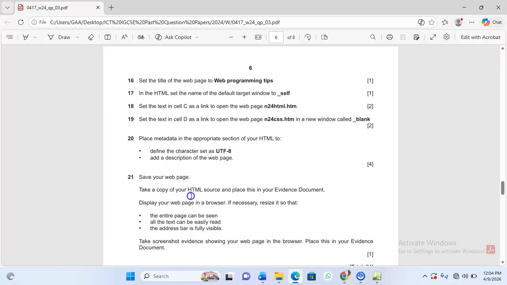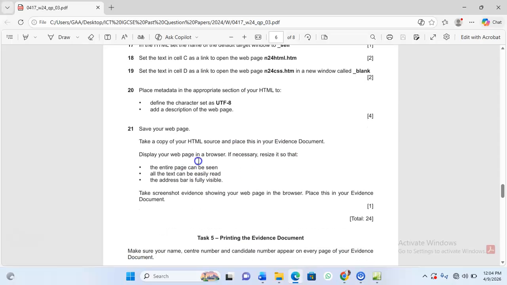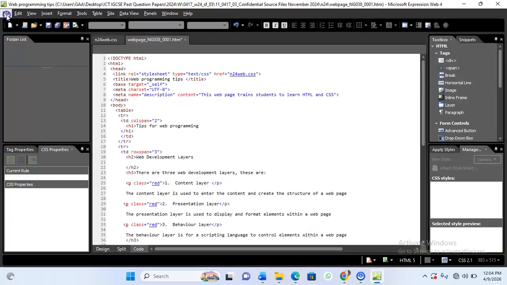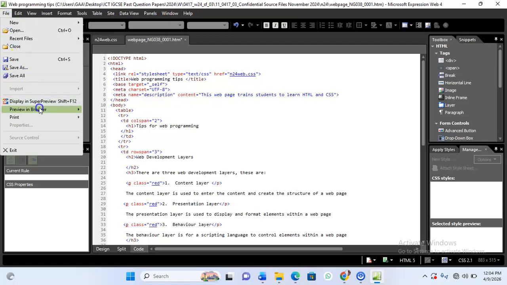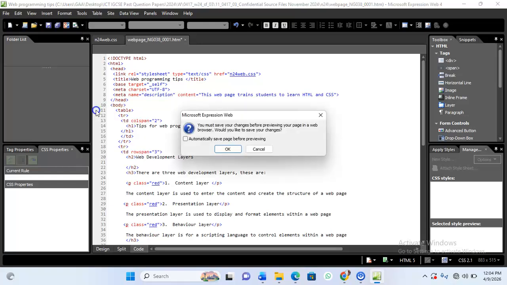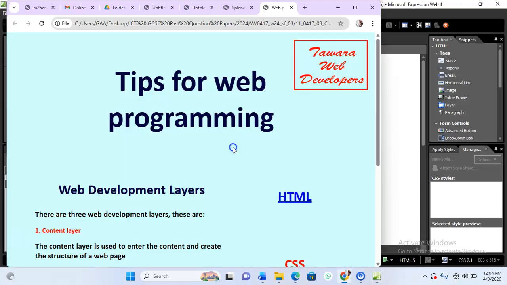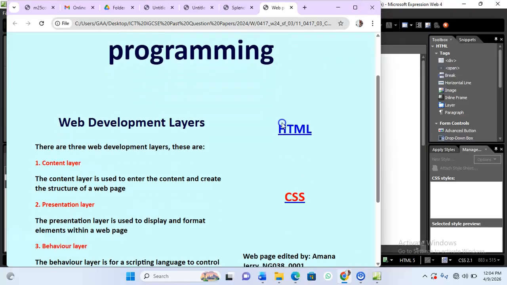So save our document, take a copy of your HTML source and place it in the evidence document. Display your web page in the browser. If necessary, resize it to show all of this. So let's do that. Go to File, go to Display in Super Preview or Preview Browser. Click OK. And so here we are.